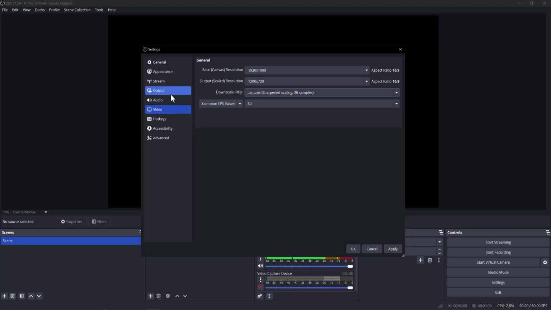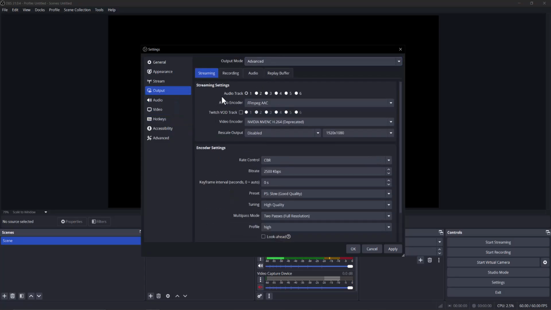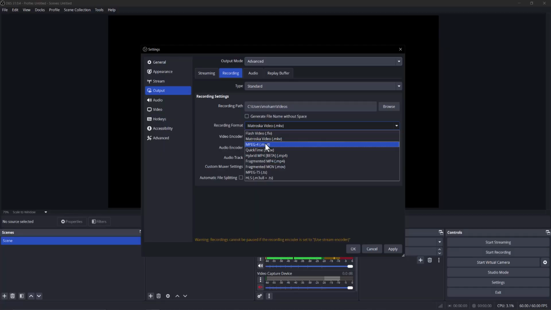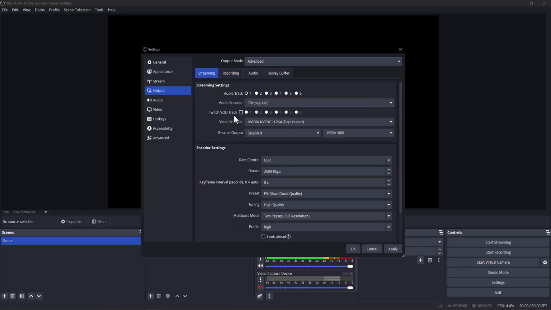The next thing you want to do is go into output, change your output mode from simple to advanced, go into the recording section, and the first thing you want to choose is change your recording format to MP4. This is usually the best format that you can have from a recording perspective, and then just have it over here, and then go back into streaming.